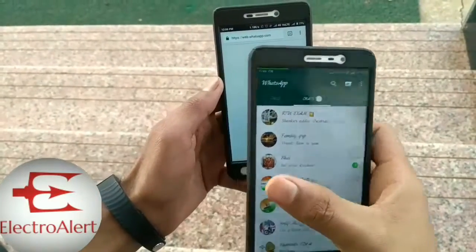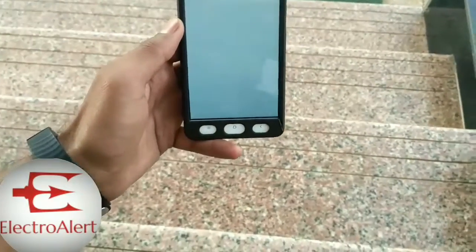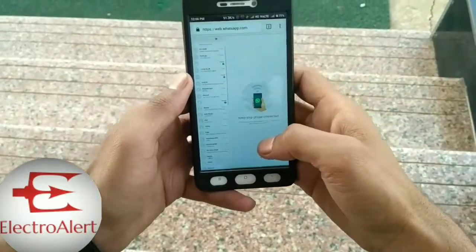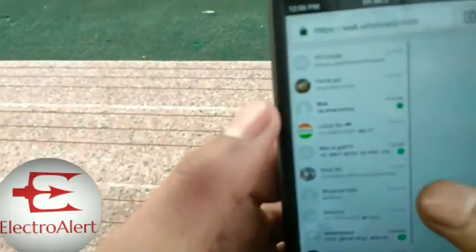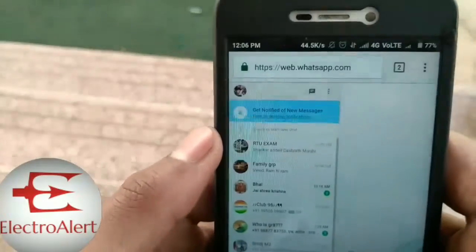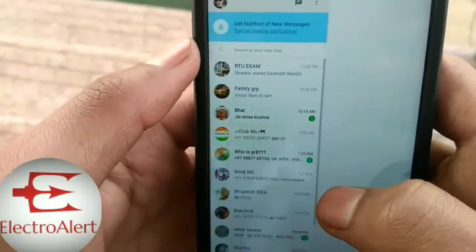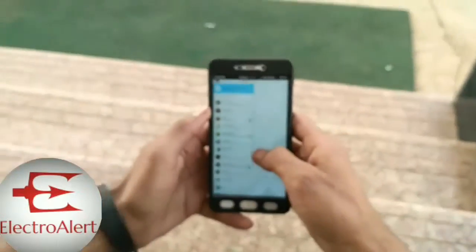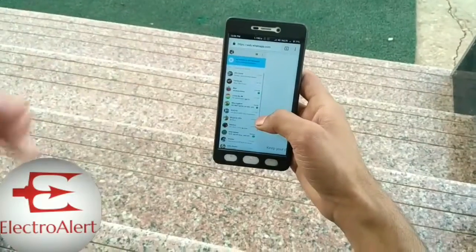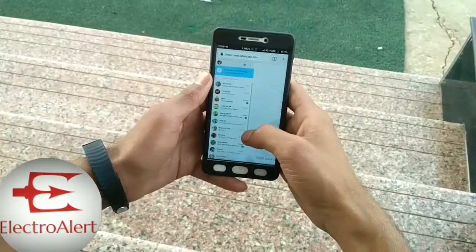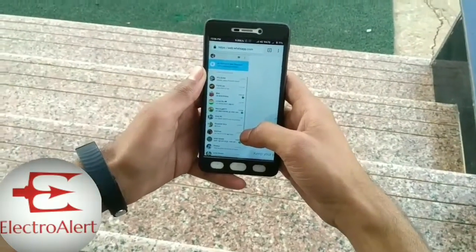The code has been scanned, so there is no need in future for this phone. So here you can see that all the messages, chats, conversations appeared in my other phone, and I can message by this. So guys, that was the trick by which you can hack anyone's WhatsApp in just 2 seconds.